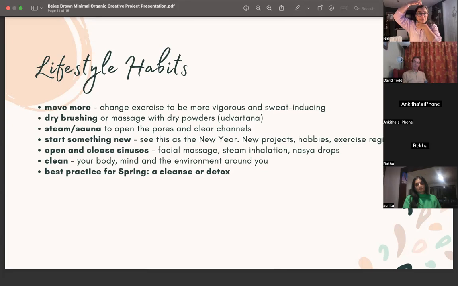You shouldn't heat the marma points in the head. So if you do use a steam room, take a bottle of cold water with you, take a little face wash or a towel, and just continue pouring some cold water on your head so this doesn't get affected.